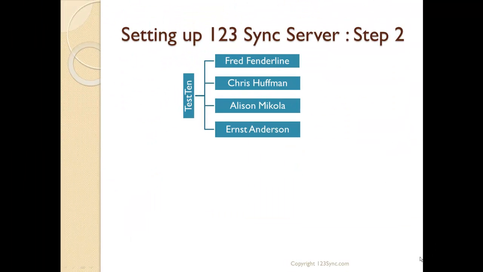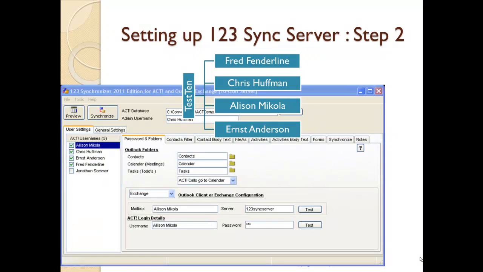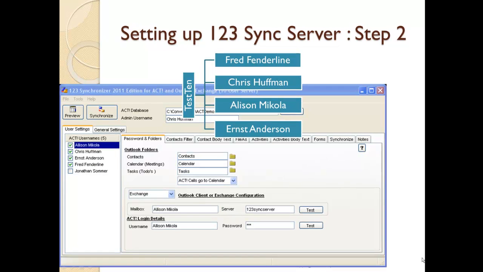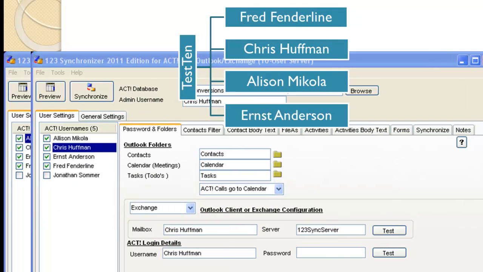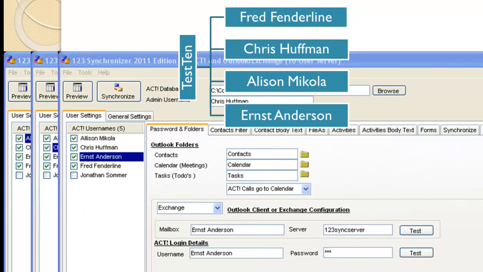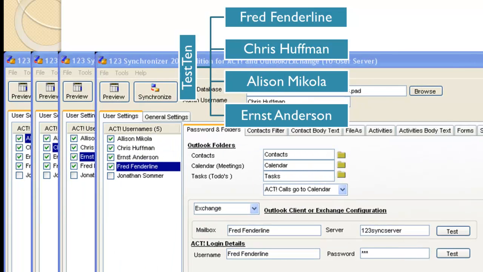So now we have set up test 10 to access the full mailboxes on the Exchange server. So let's go to the 123 Synchronizer and then just set up the mailboxes to be the ones that we want to set to access for each particular user in 123 Sync. Now we have full access to those mailboxes from 123 Synchronizer. And we do that by going directly to the Exchange server.